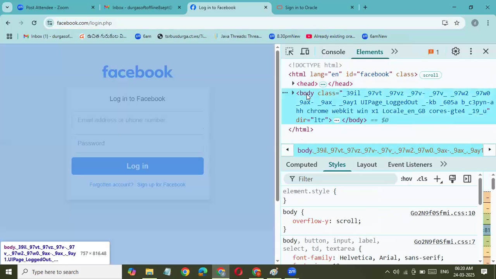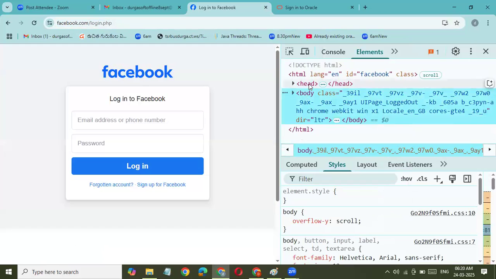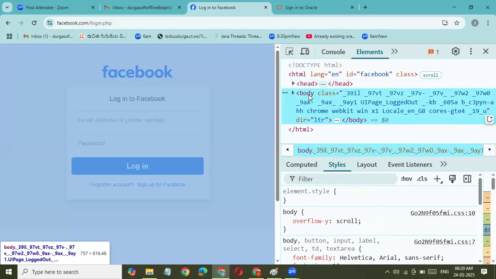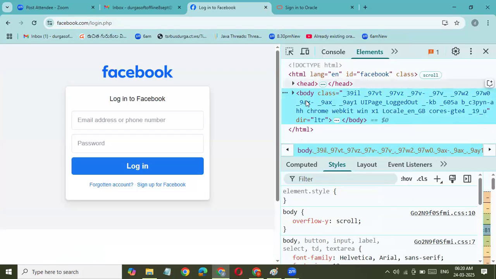Now you can find it here. The head tag is used to write header information. It will give you alignment for our application. And the body tag will give you the basic skeleton of the web page.